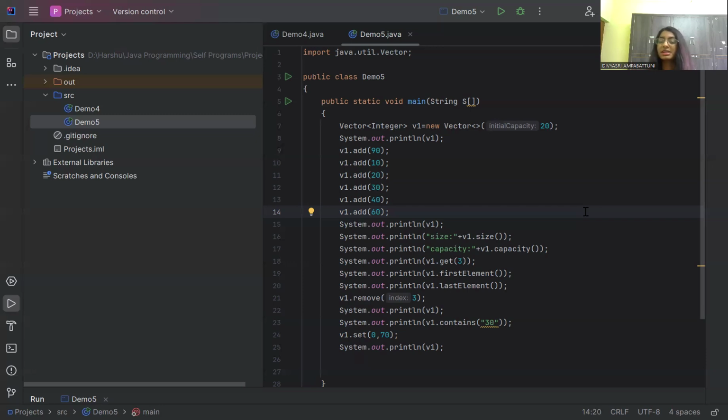That means 40. But in array list, when you add the 11th element, the size will be only 50% incremented. That means the size will be 15. So this is the difference between vector and array list. That means in vector, there is 100% increment of size, but in array list, there is only 50%. So based on the scenario, choose which class you need to use, whether it's vector or array list or linked list, anything of that. So today I'm here to discuss with you the code of vectors.